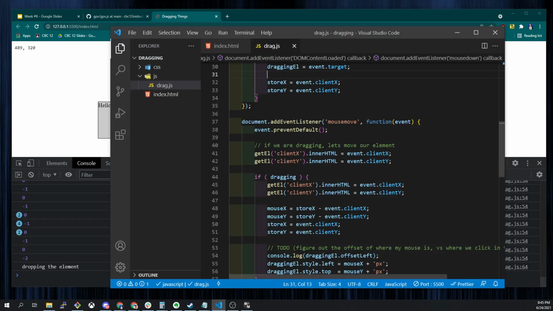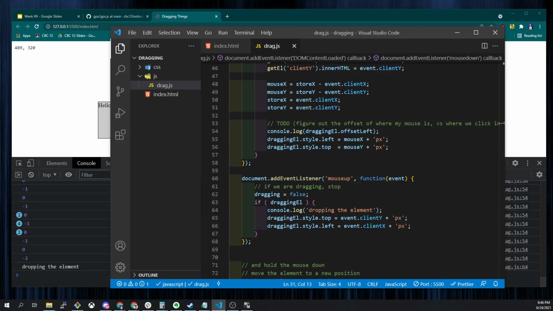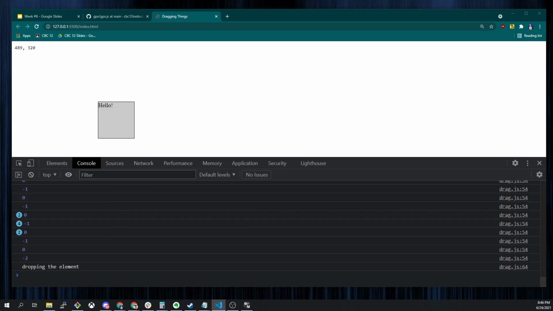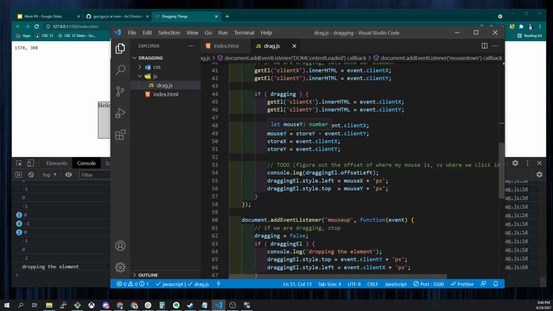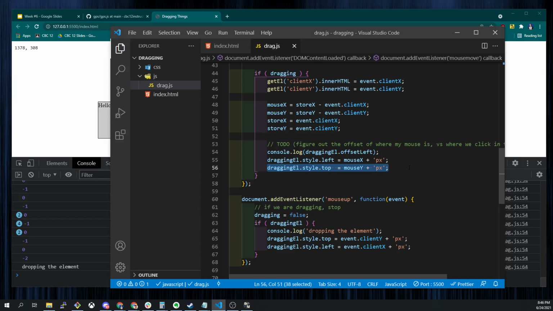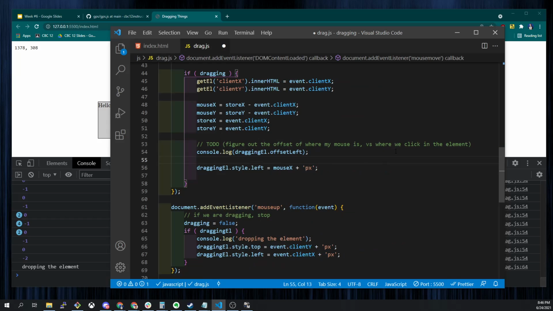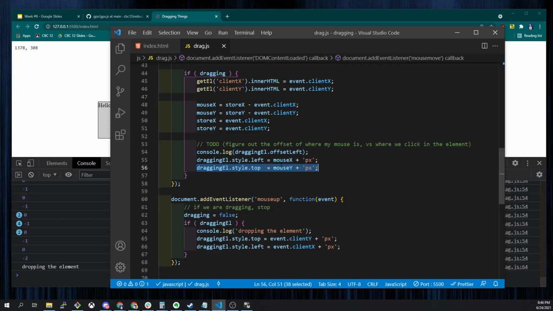Okay, so maybe we have some math here. Let me think here. So we got our mouse X and our mouse Y is store X, store Y, client X, client Y. And then we're saying the top. Let's move this so we keep in the same order. Actually, the top is, so the left is mouse X.